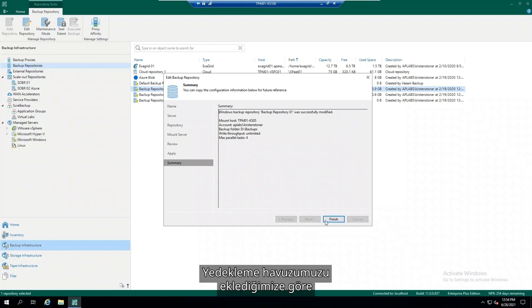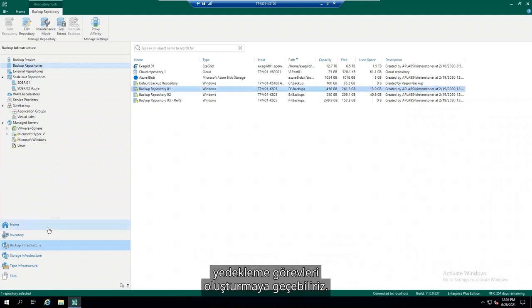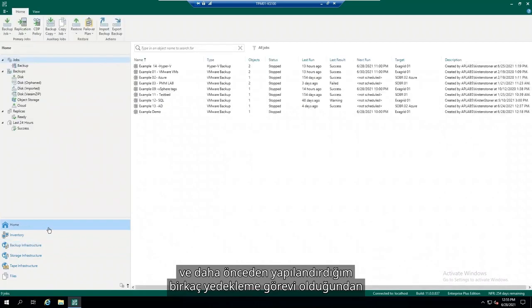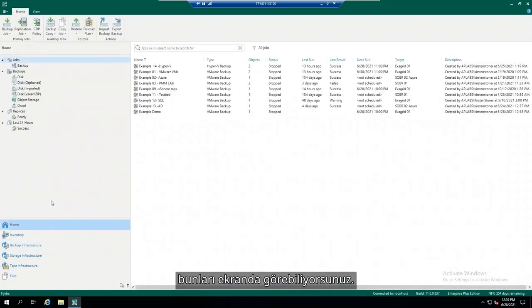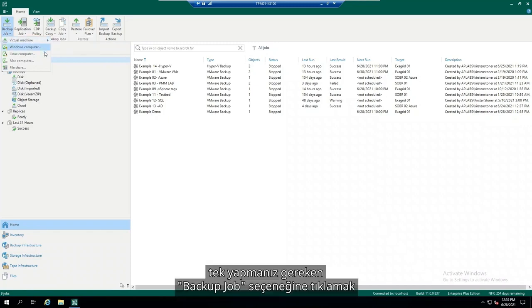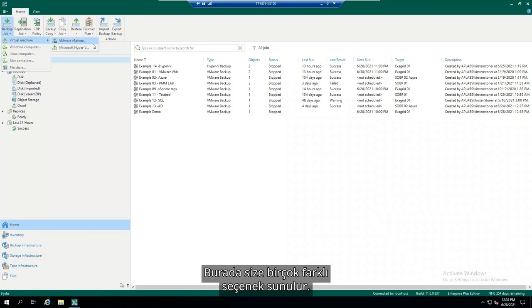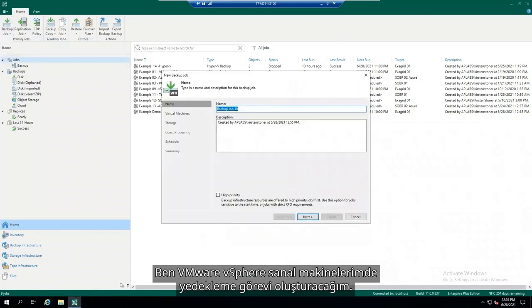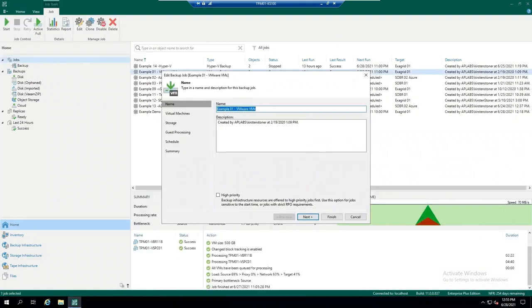After we've added in our backup repository, let's get started with creating some backup jobs. Since this is my environment and I've already configured some backup jobs, you can see them on the screen. But to create a backup job, all you have to do is click on the backup job and select the type of job that you want to create. There are multiple options available to you. I'm going to create a backup job on my VMware vSphere VMs.